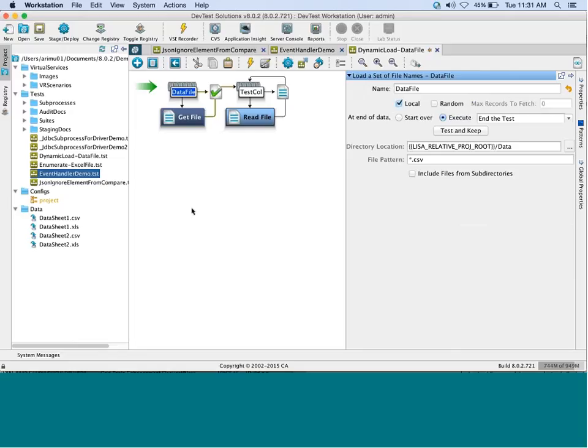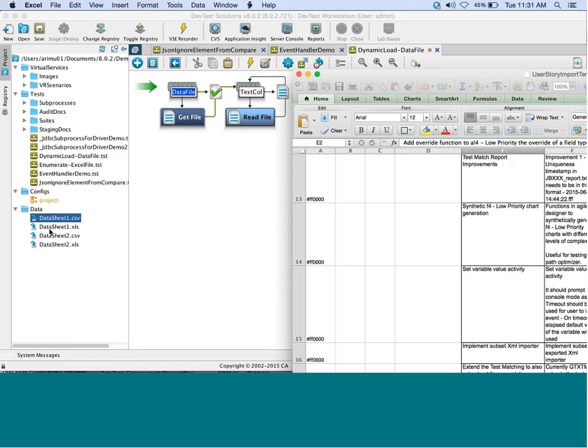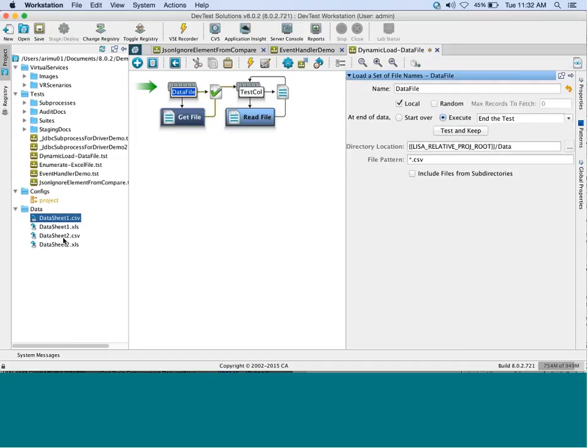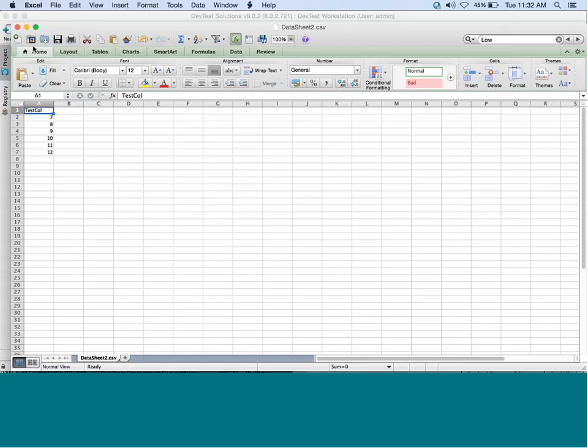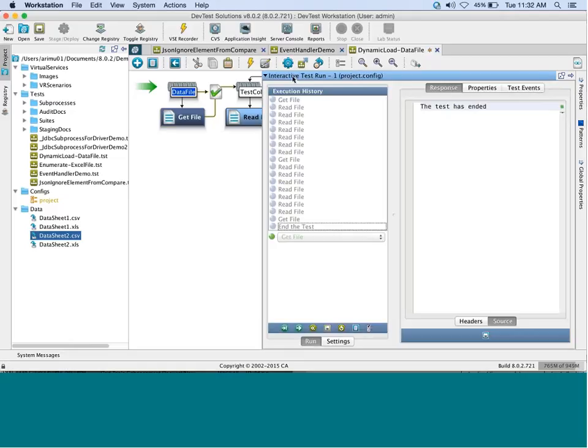Now, let's quickly look at that file. As you can see, there were 1 to 6 records here, and in this case we had 7 to 12 records. The execution also read from one file all the 1 to 6, and then from the other file it read all the up to 12 records.